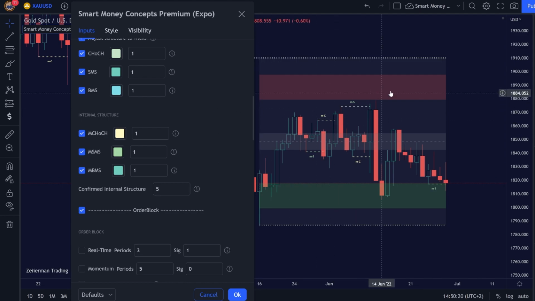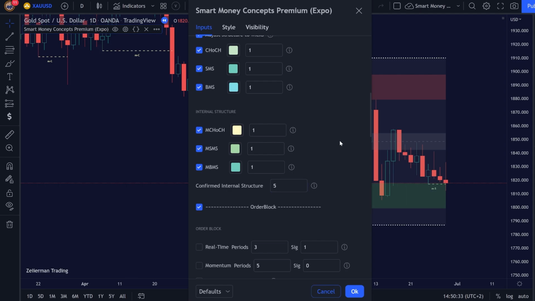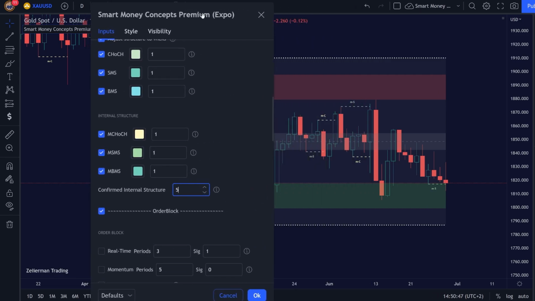The internal structure only works within the current trading range. And we have this confirmed internal structure value. That is basically a way of only displaying the internal structure when the trading range is confirmed. So the value of 5 means that the current trading range has to be confirmed for at least 5 bars before the internal structure can be plotted.